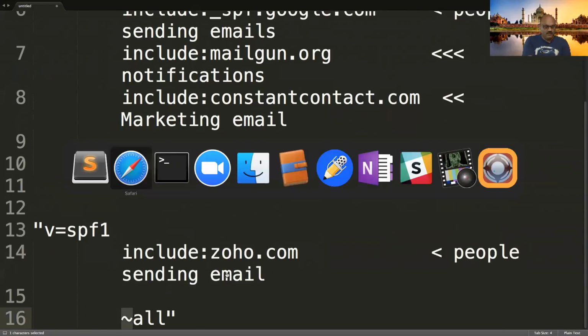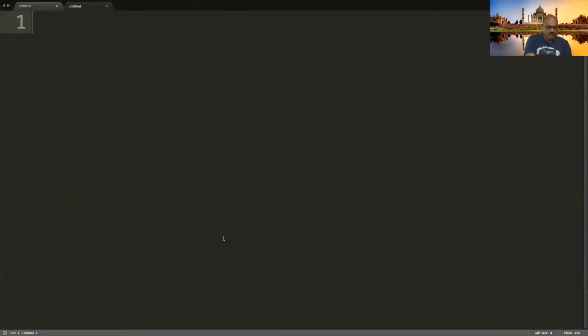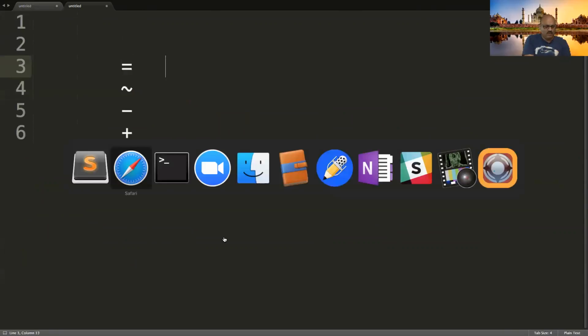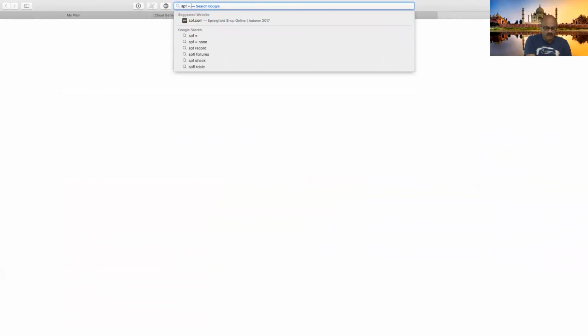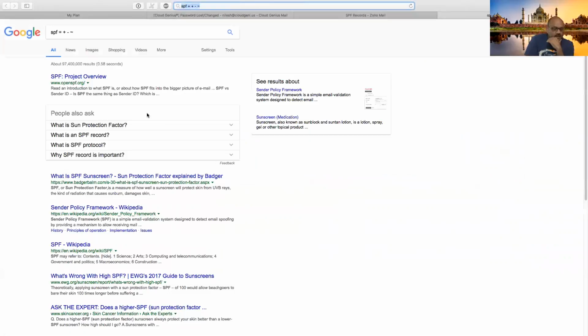If I remember from memory, there are 4 values. One of them is this value, and this value, and this value, and there's this value. These 4 values are indicative of different things. Let me not speak from memory, but do a quick search on SPF: equal, plus sign, minus sign, and tilde. So let's go search and it will come up.